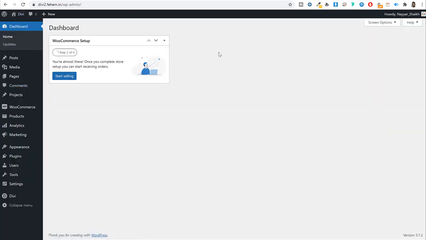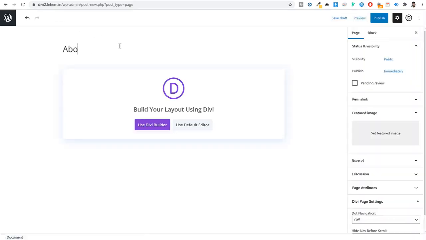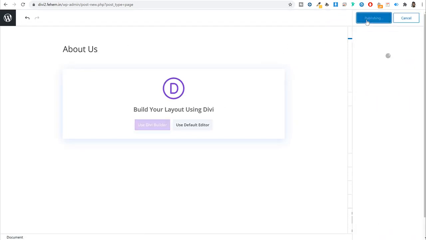So again, come back to your dashboard. Now first we need to create these two pages. So first click on pages. Let's start with about page. So click on add new. Obviously give it a title of about or about me, about us. You can give some title like that, and after that you can publish this page.